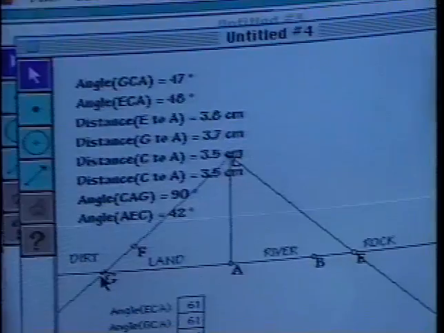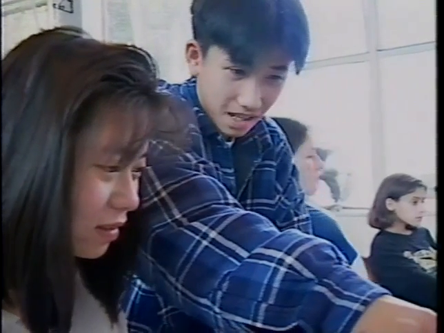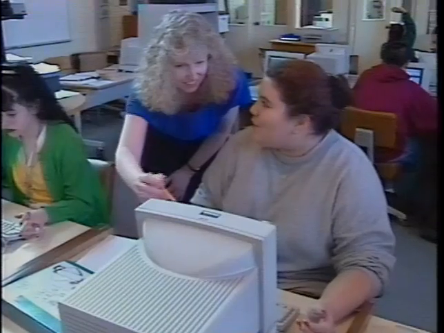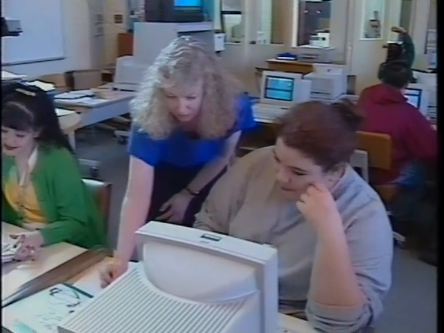A big part of what mathematics is about is building models that describe the world around you. You're solving a problem, you draw a picture. Well, in a way, that picture is a representation or a model of what you're doing in the real world. Sketchpad lets you draw a picture that has mathematics in it.